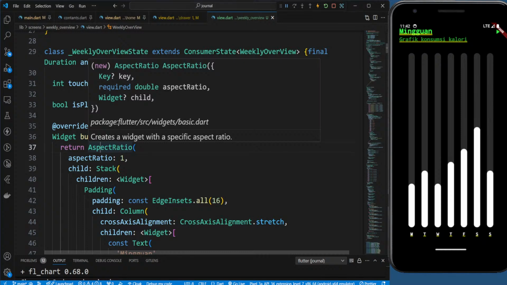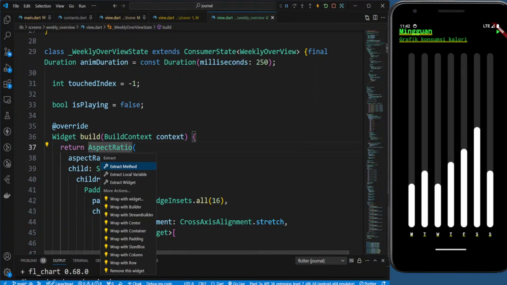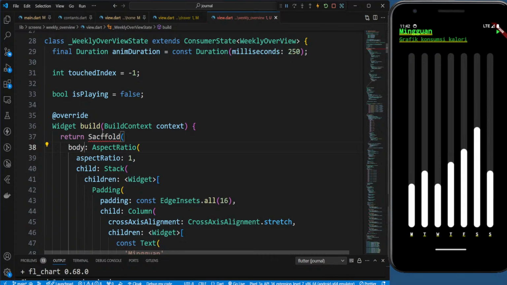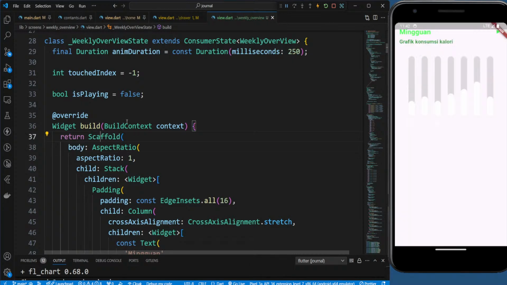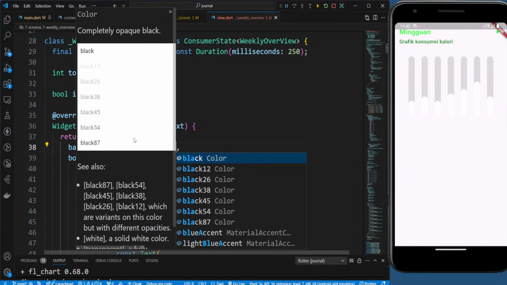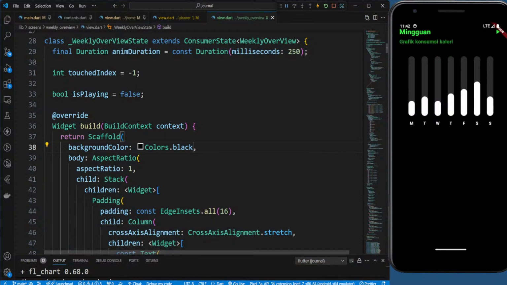This gives an error because of this. I'll remove this red color. Just scaffold it. Wrap with widget, scaffold, body, and background color black, just so that it can pop up the color.